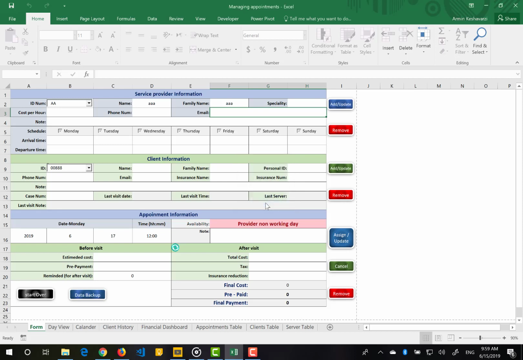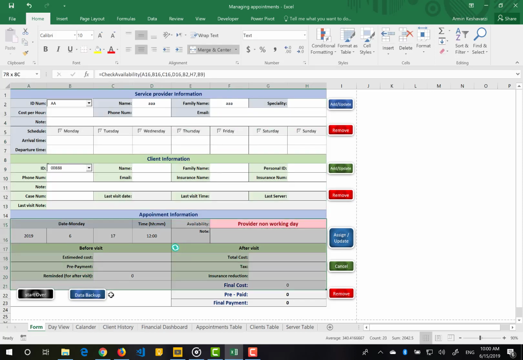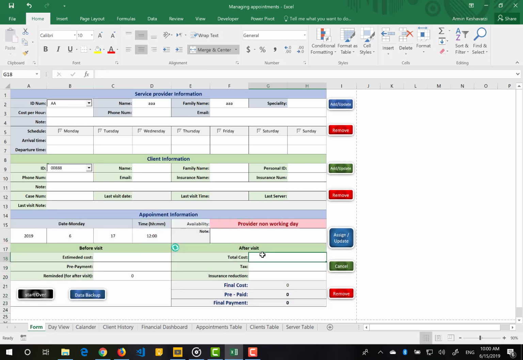So this is how this Excel works. Add your data of the service provider, add your client information, and then assign the appointments to them. So I hope this Excel file helps you a lot, and goodbye.